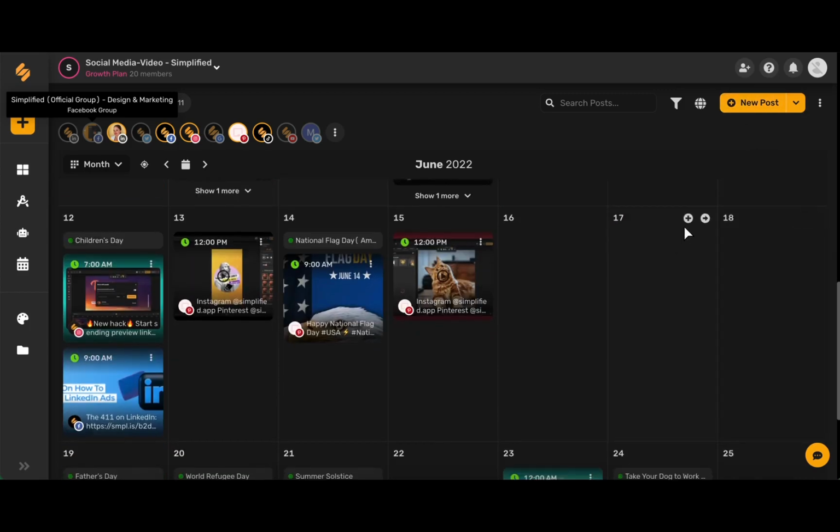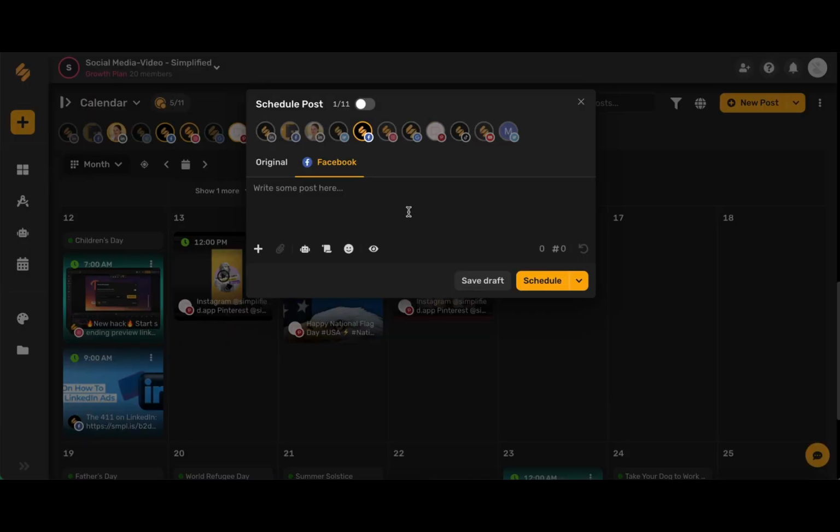We can create a new post by selecting this new post icon in the upper right-hand corner or scrolling to your desired date and then clicking this plus icon. Make sure that your Facebook icon is highlighted in the top toolbar.